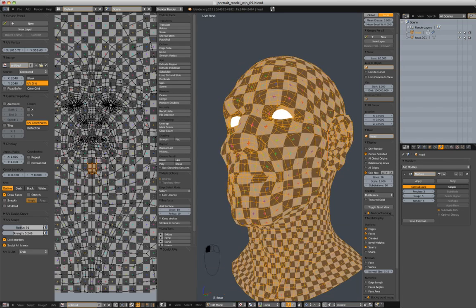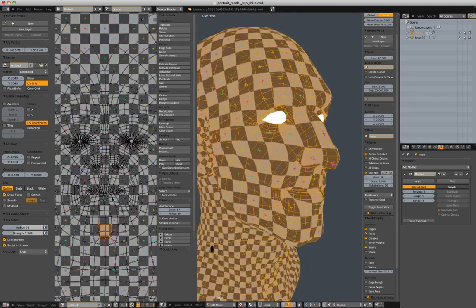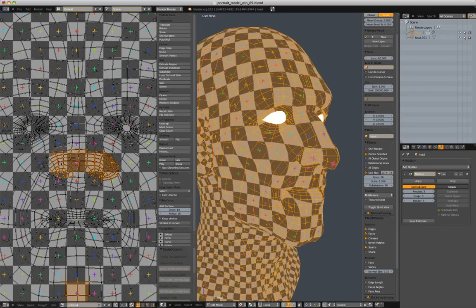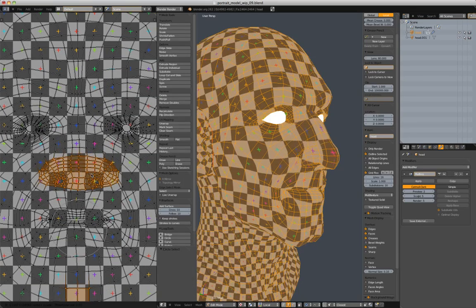I encourage you to take advantage of the recently added UV sculpt tools. They can be enabled in the UV menu and controlled in the UV Properties panel.